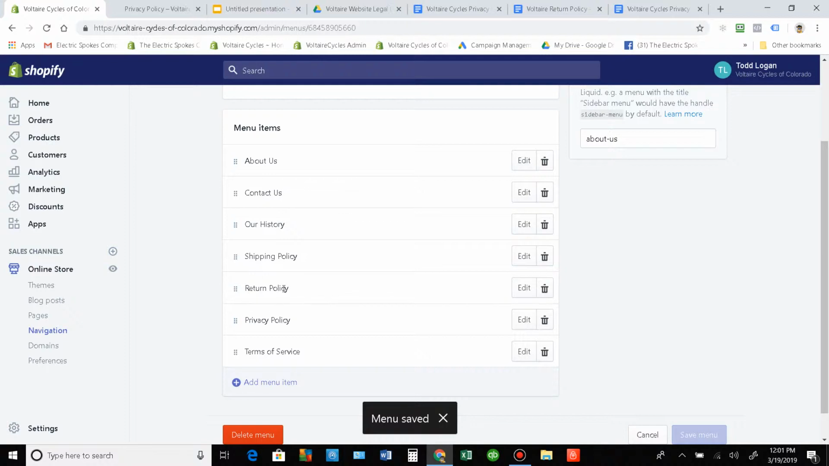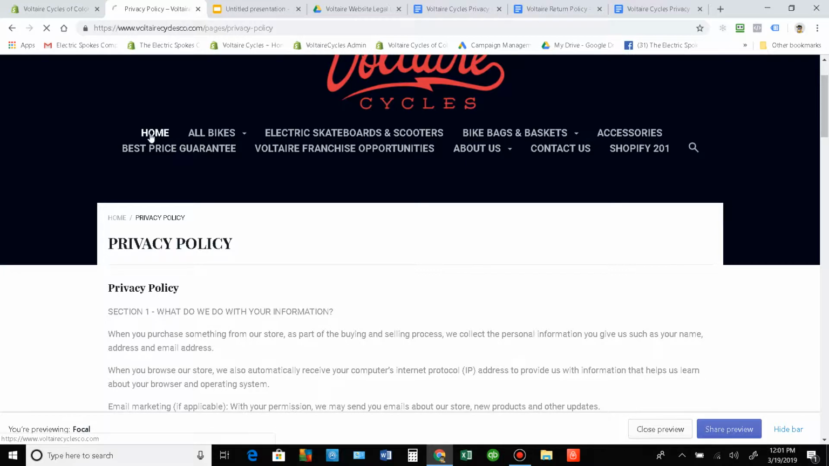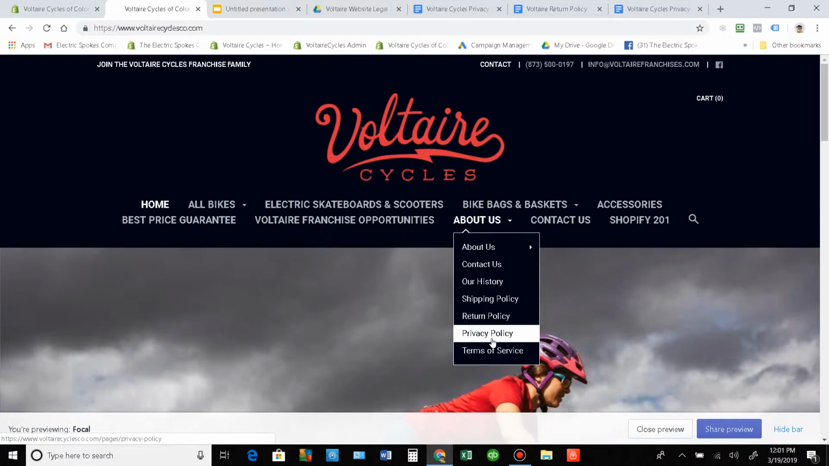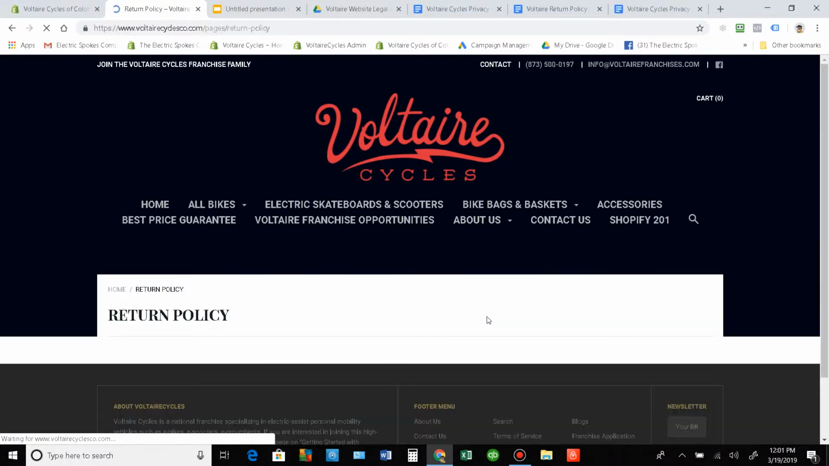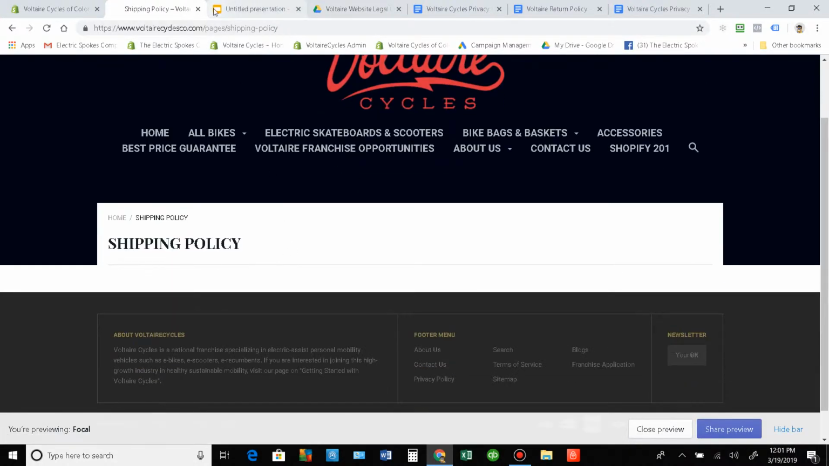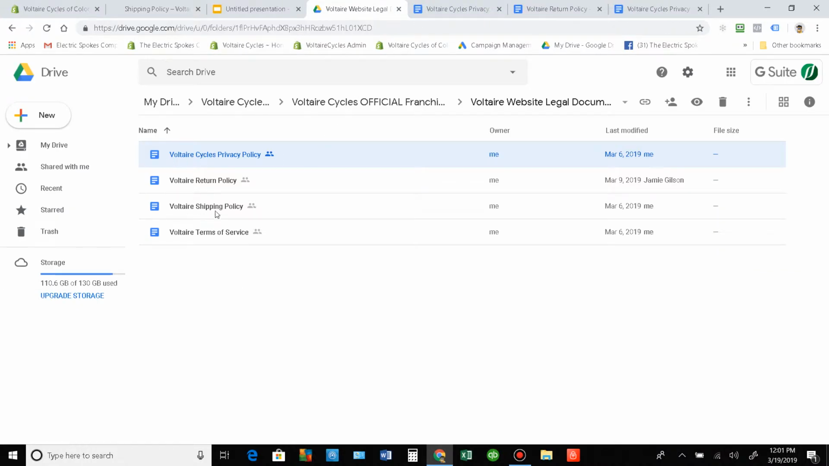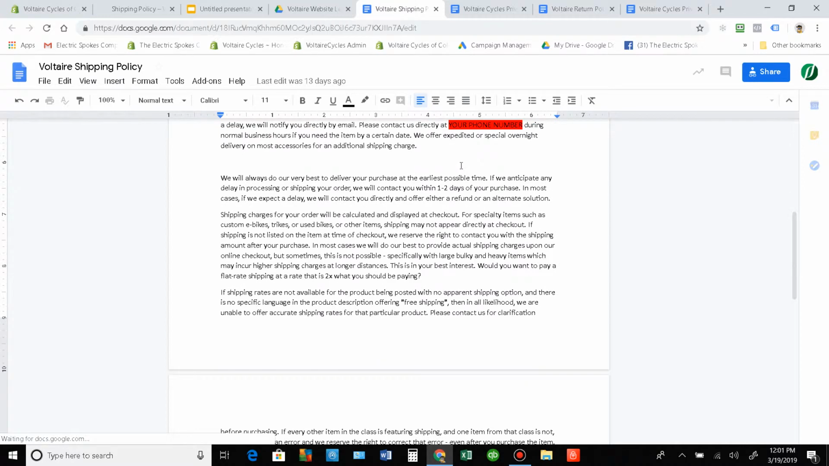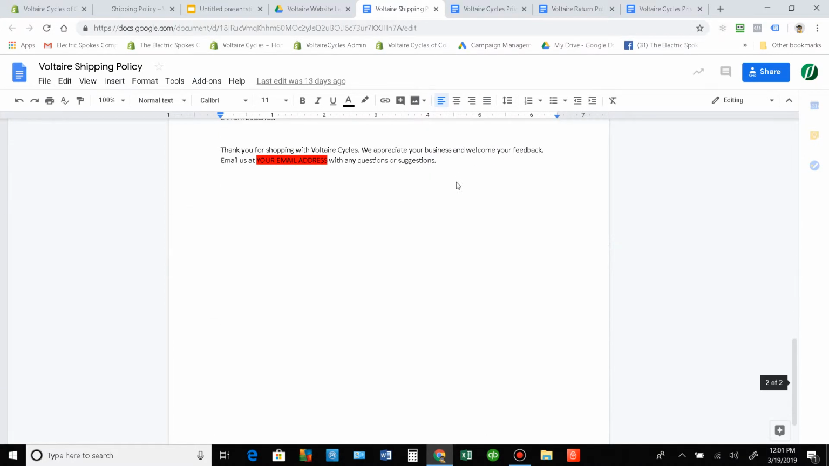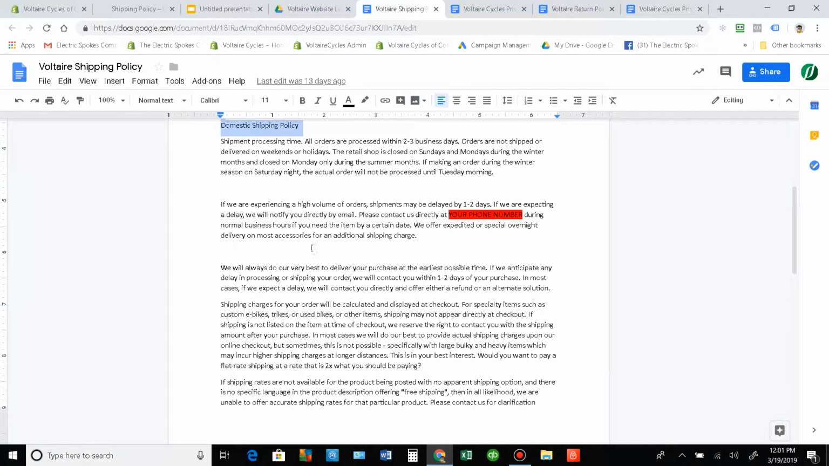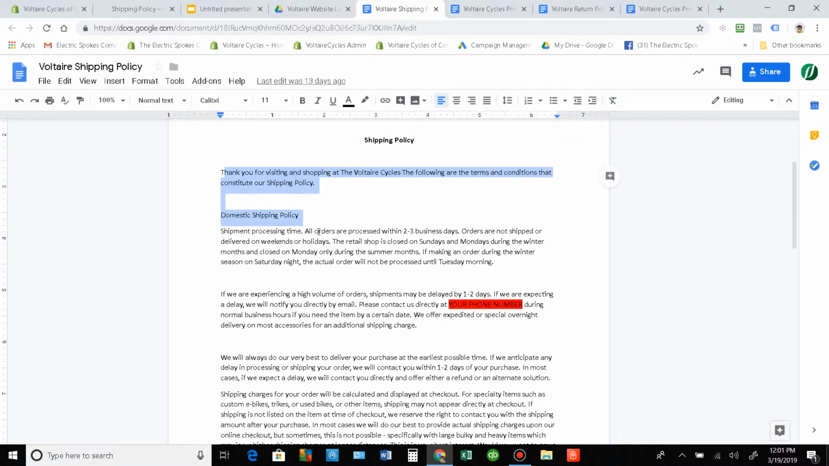Now, the only problem is, let's go to your home screen here and see if they came out all right. There they are. The only problem is if I click on return policy, there's nothing there yet. If I click on shipping policy, there's nothing there yet. That's because you have to go and copy the info that we've shared with you. Here's the shipping policy. And there are places where you need to put in your company's unique ID, the mailing address, the phone number, the email address, etc.